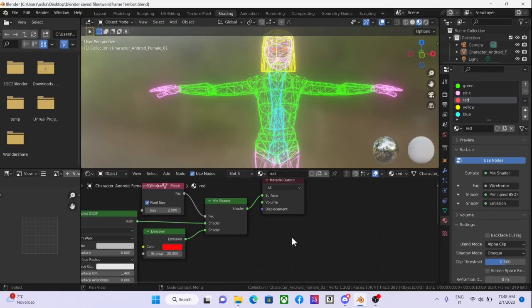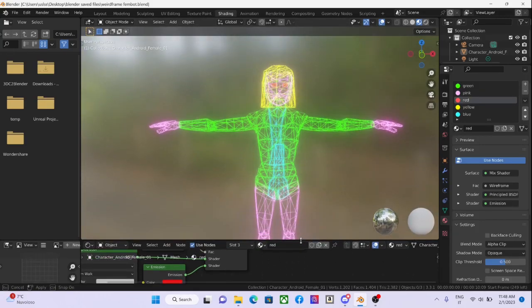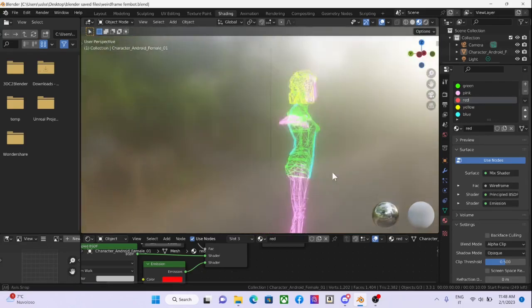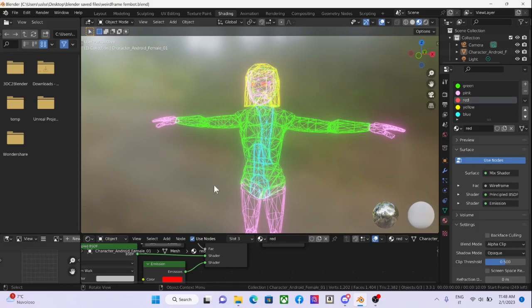Now I finished this character, this skin, and I want to show you how to make the preview, because I saw a lot of people making pictures and videos with the phone, moving the character like this. No, guys, don't do like that.